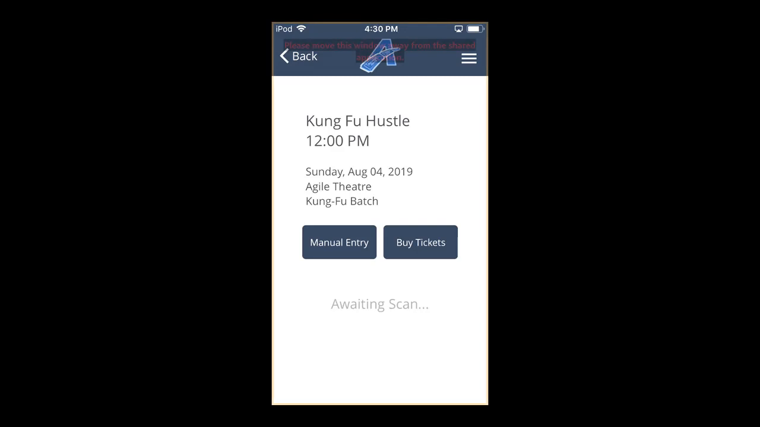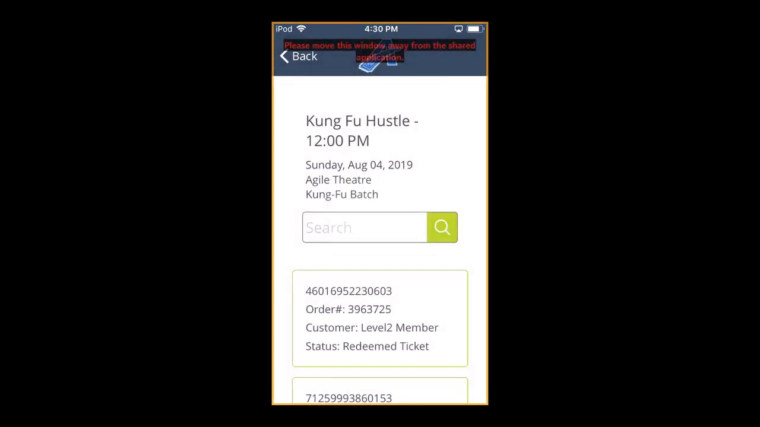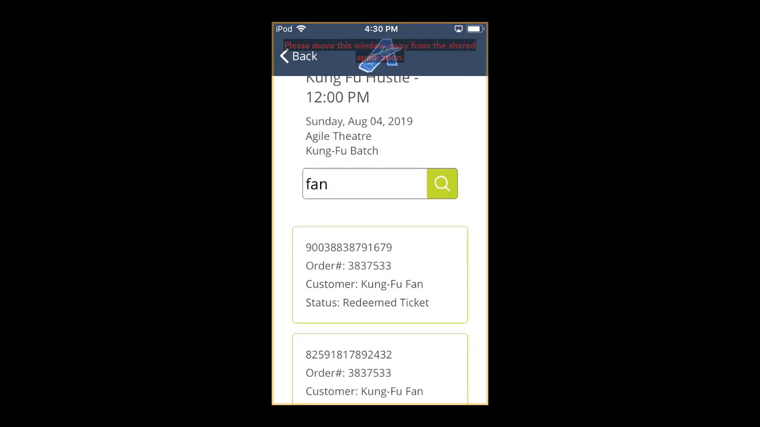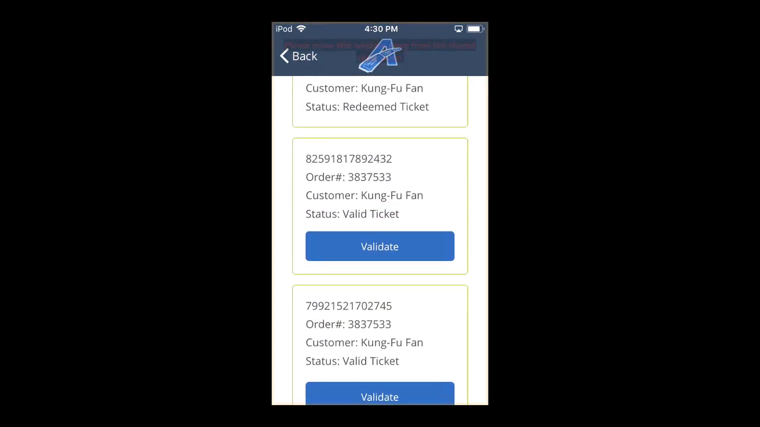From here, we'll go to the menu and choose Search. We can see all of the customers who have tickets for the event, and we can validate a ticket here if the customer lost theirs. You can choose to search for the customer name or an order number to find that person's tickets in the list. We're going to search for the last name Fan. We'll find the ticket and click Validate in order to admit the customer.